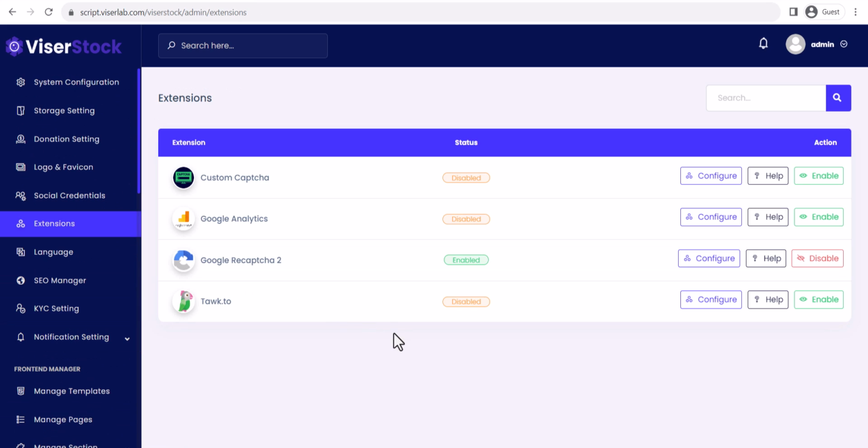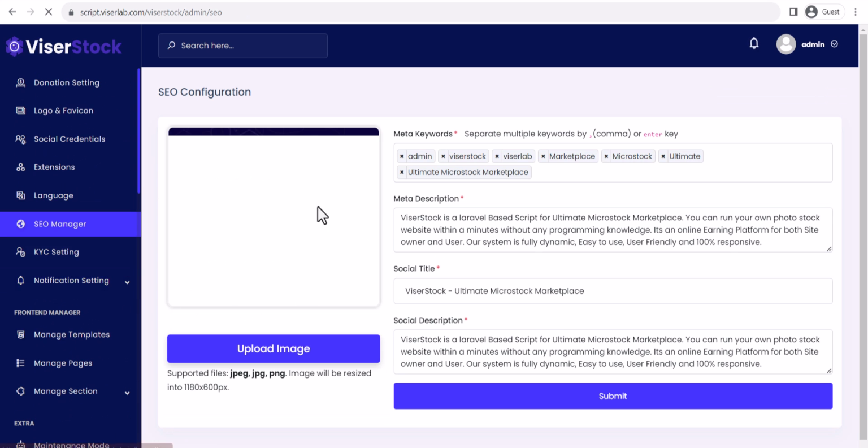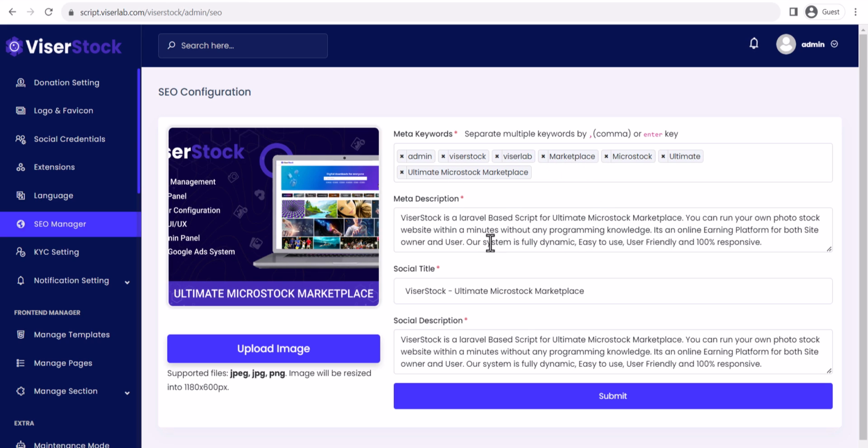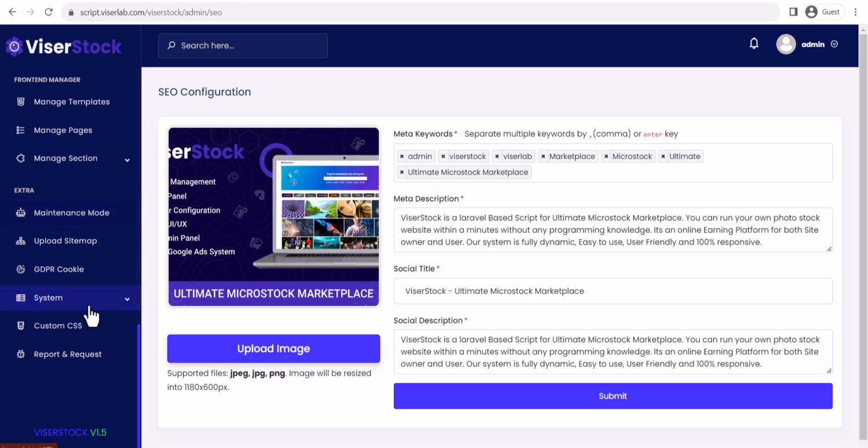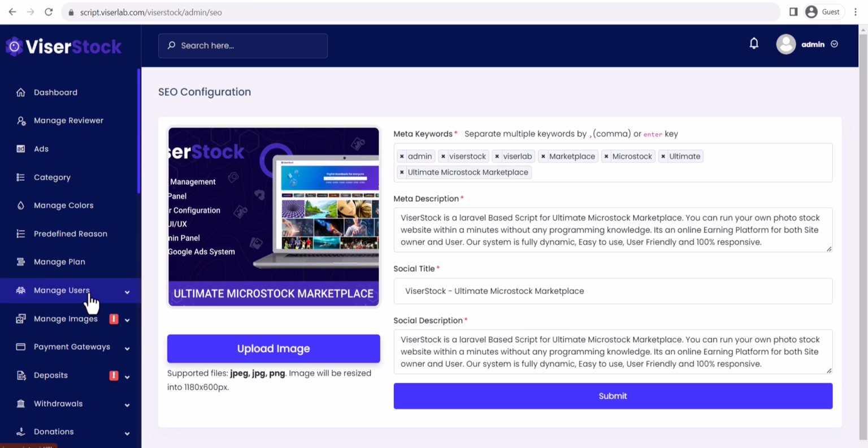And we can also add different extensions, like whether you want to integrate Google Analytics or Google reCAPTCHA, you can integrate them to your website. You can also add a live chat button to your website as well. And you can also manage the SEO of your website, like you can add your meta keywords and meta description of your website. So it will also help you manage the SEO of your websites. There are a lot of options that you can go through to manage your image stock website.